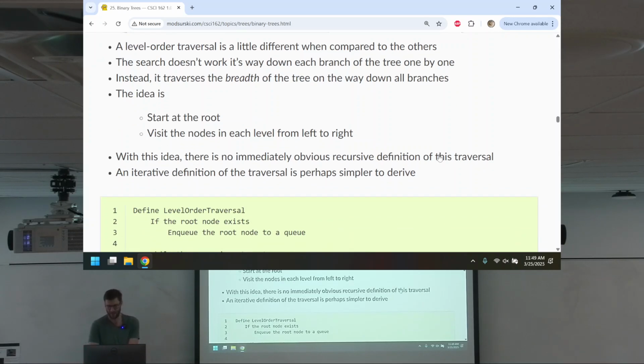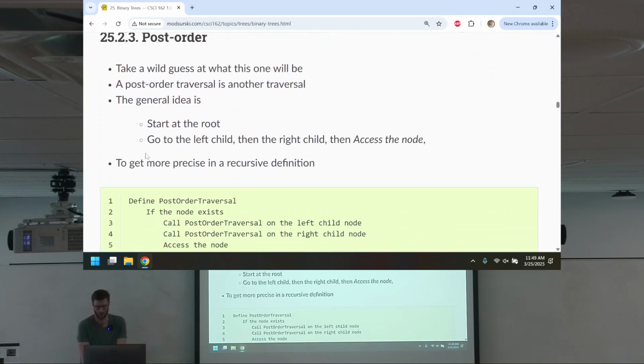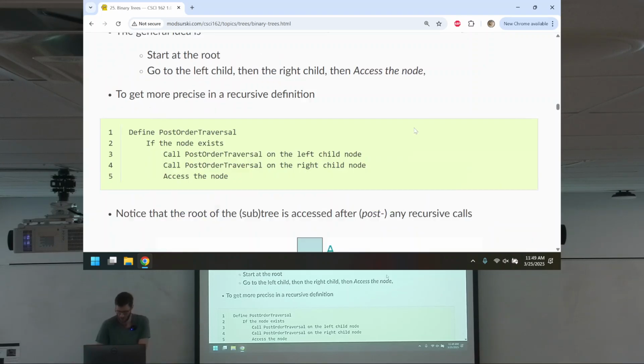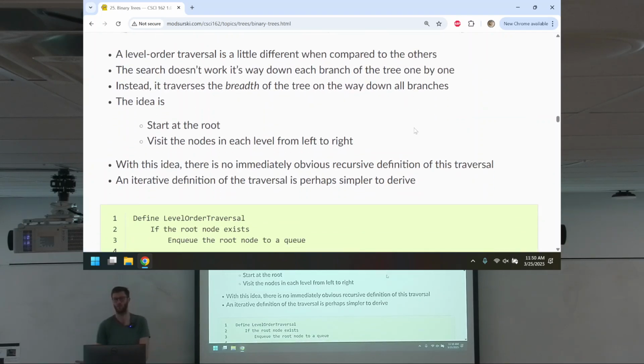With this idea, there is no immediately obvious recursive definition for this traversal. The other ones were fairly obvious. Start at the root, go to the left, go to the right. Boom. They were all just variations of that. Level order, there's no immediately obvious recursive definition. You could make one. Remember, anything you do recursively, you can do with a loop. Anything you do with a loop, you can do recursively. It doesn't really matter. But some things are a little bit more natural to do one way or the other.